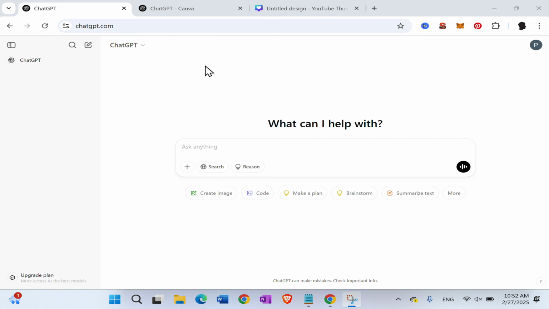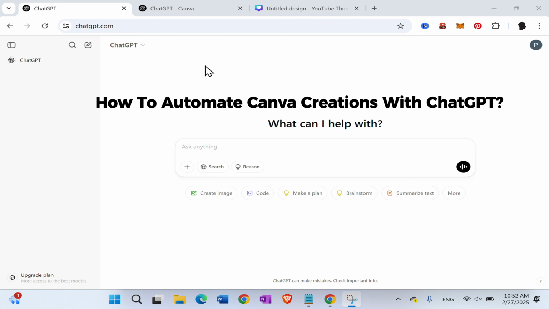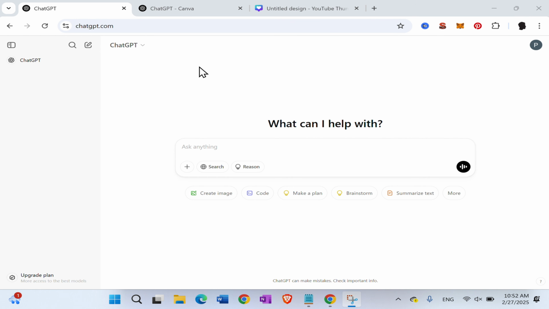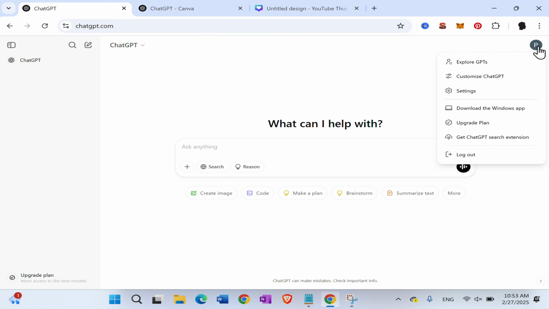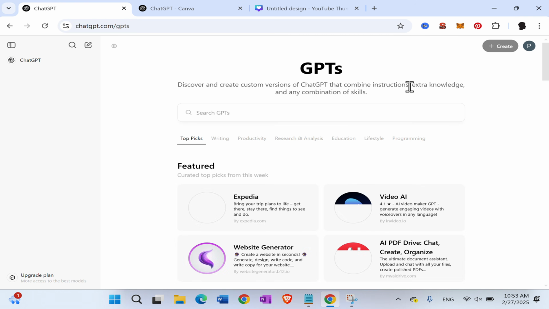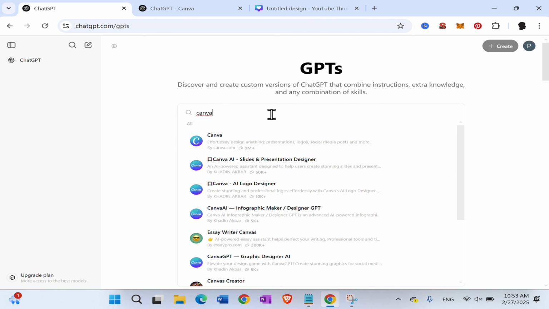So if you were wondering how to automate Canva creations with ChatGPT, there is an easy way. First, what you need to do is try to find the GPT that you need to use. You can find it sometimes by clicking here on find or search GPTs on the left hand side, or if you don't see it here, you can find it by clicking on your icon and then Explore GPTs. When clicking on that, just enter Canva here and it will appear in a matter of seconds.